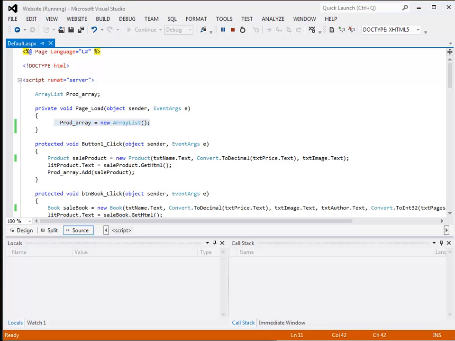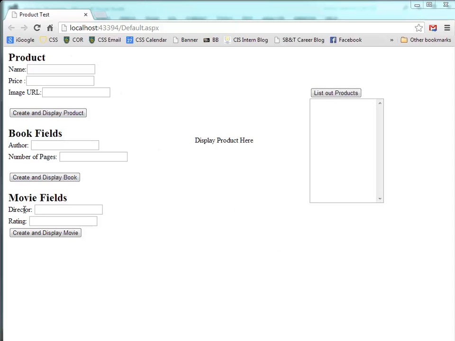Let me run this again. So now my page load has run and I've declared a new array list in my code, but when I enter some information here about my chair and a price for my chair, now when I hit this event, what's going to happen is the control is going to be sent back to the server.